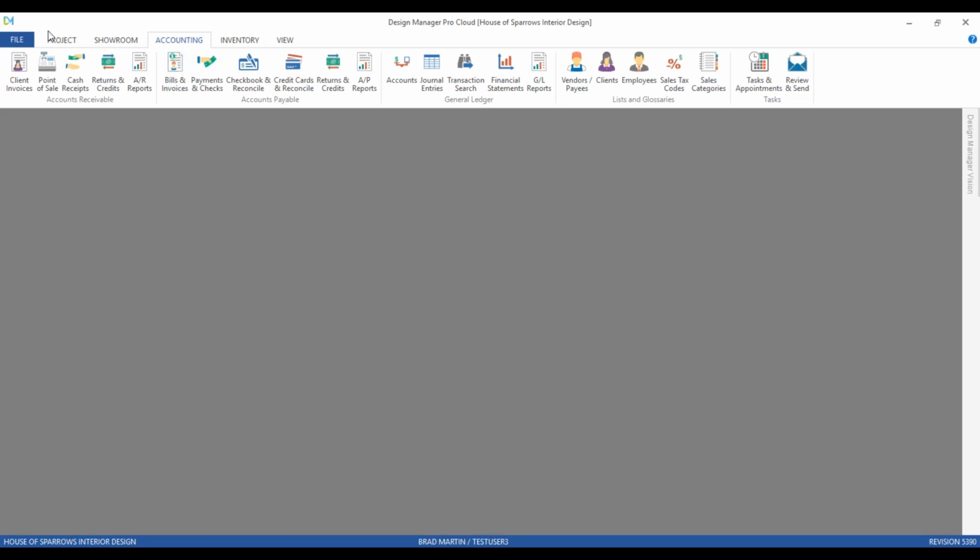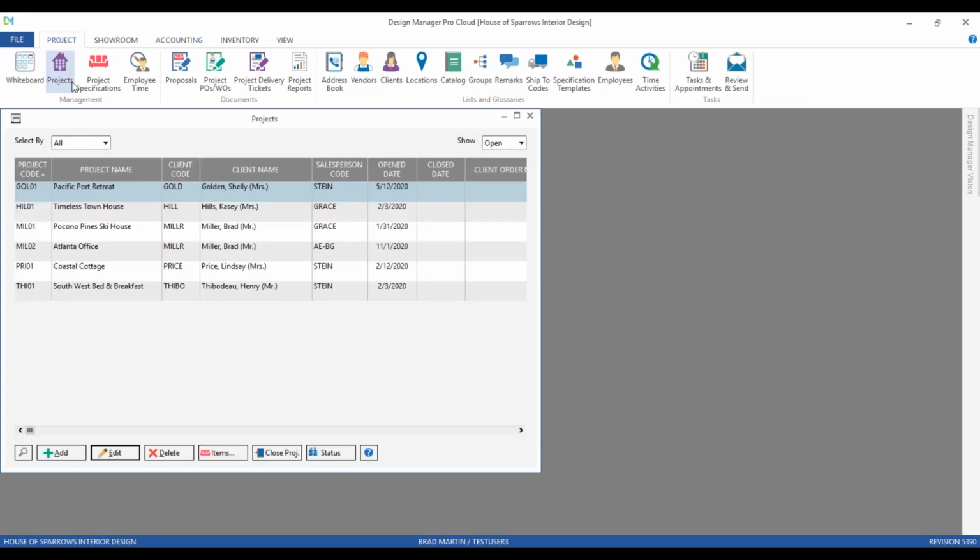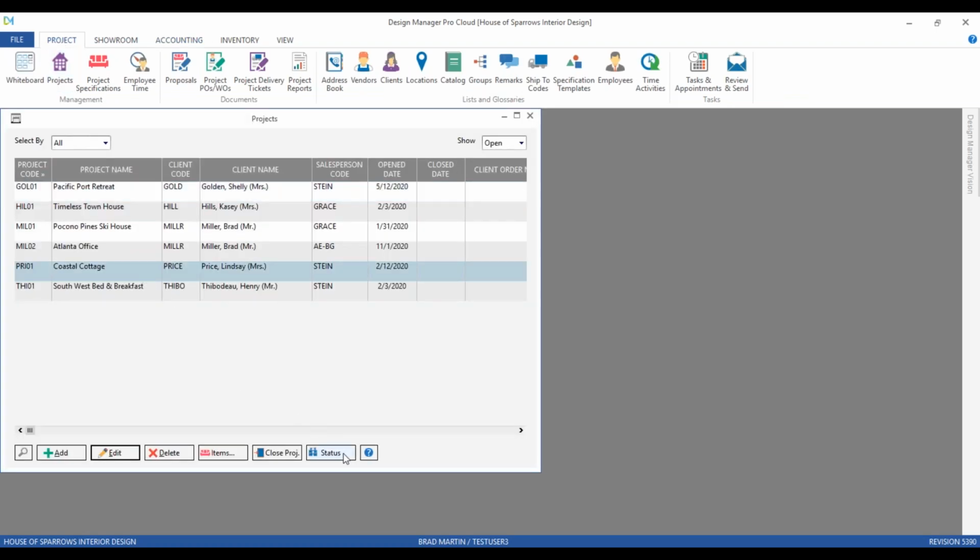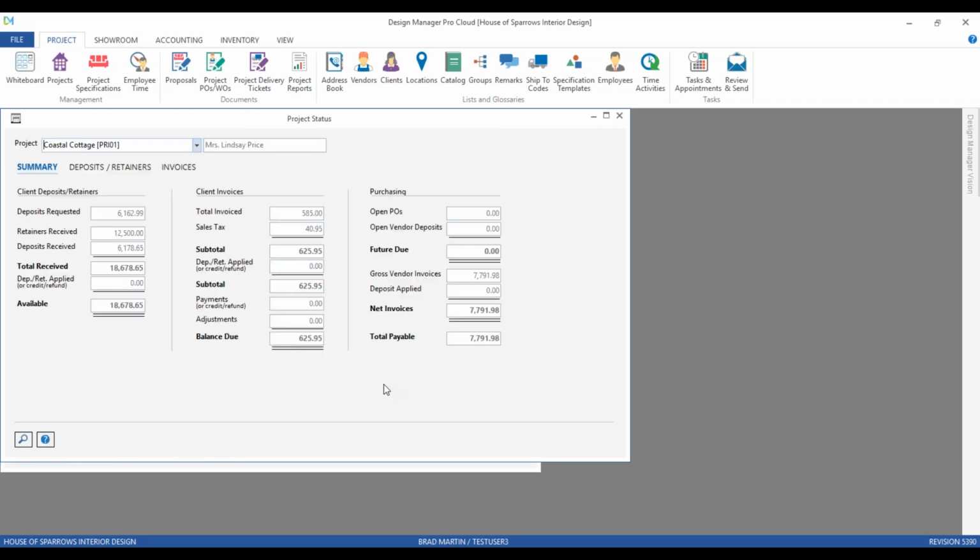I'm going to jump over to our project tab, and I'm going to use our project status window, which is a very convenient way to monitor how we're going to be affecting some of our transactions. So looking at our project status window for our coastal cottage, we can see that we have both a retainer received of $12,500, and we've received some deposits as well. The total amount of the two of those, and yet our total deposit retainer applied is zero. We've used none of those funds yet, and that corresponds also under the client invoice frame here as well, where we can see we've utilized none of those.